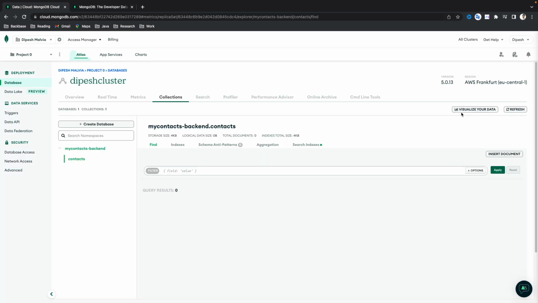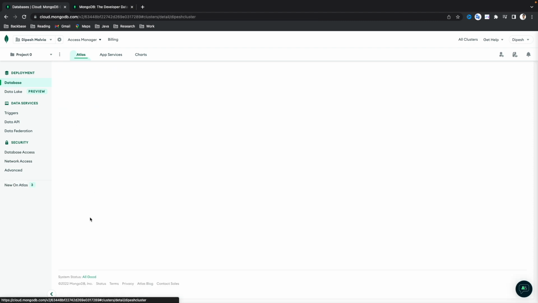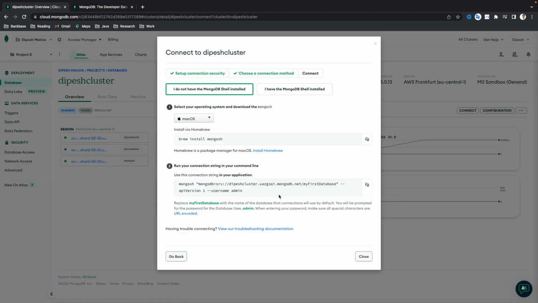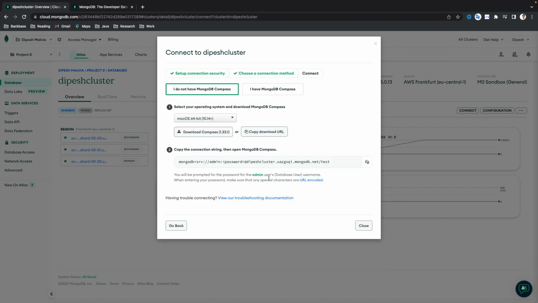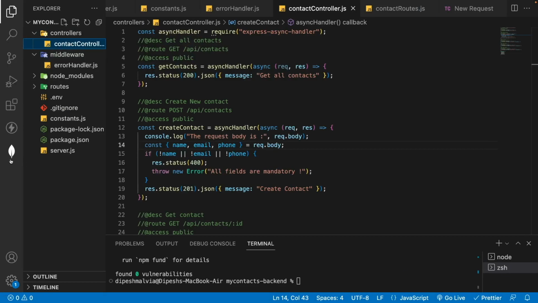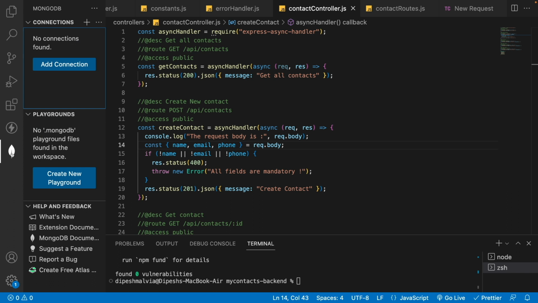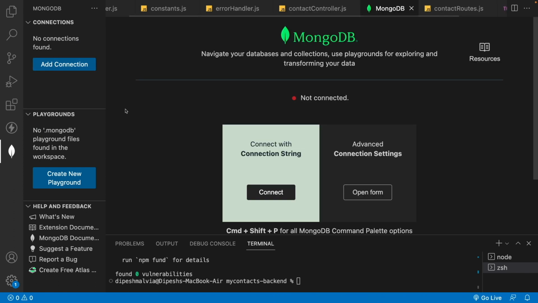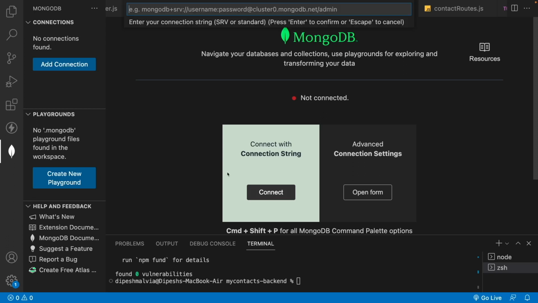If I want to connect it, let's go to the overview, and I will go to the connect. Then here I can click on the MongoDB Compass, and here I can copy this. All right, I will copy this, and now let's go to the Visual Studio Code. In the Visual Studio Code, if you have the plugin, then you have this icon, and you can click on the add connection. In the add connection, you connect with a connection string. So I'm going to click here, and then we can add the connection string here.